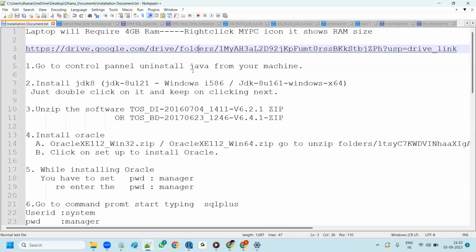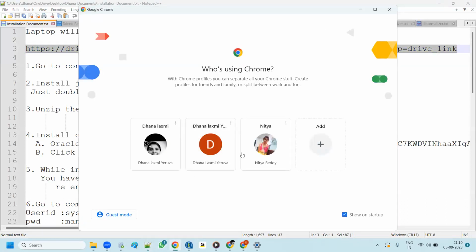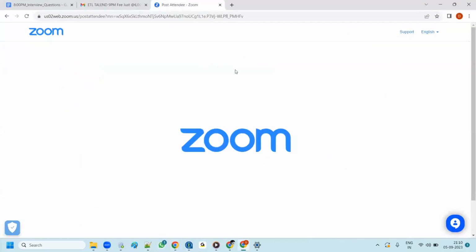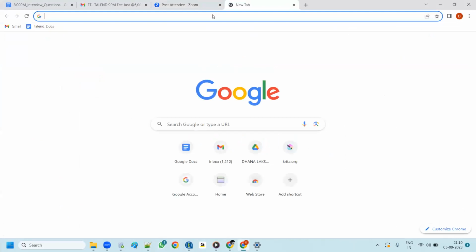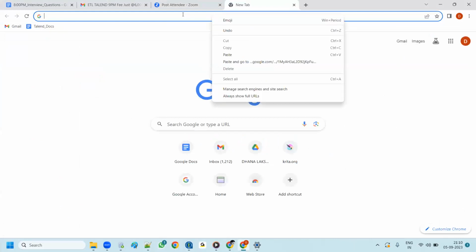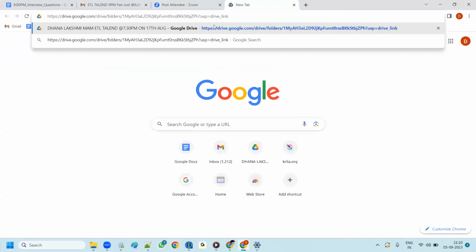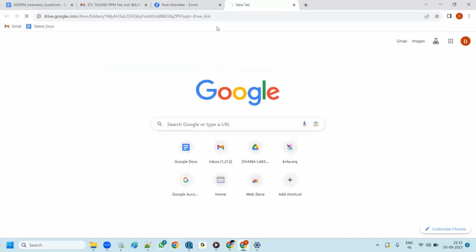here is one Google Drive link, right? This is blinking. What color is this? Blue color. Just click that. Otherwise, copy this link with Control plus C, go to Google Chrome, click the plus button, and paste it here with Control V. Then press Enter.